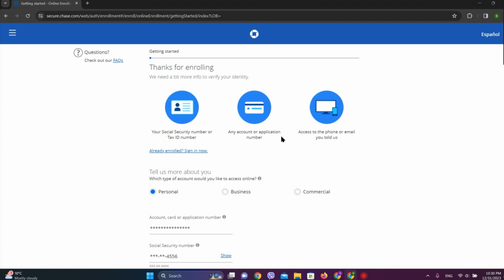Once the verification is done, our registration will be completed after creating our username and password. After which, we can finally get into Chase Bank online banking interface.